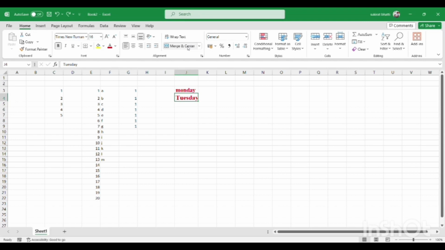And then afterwards we have this number tab where we can change which sort of numbers we are dealing in, for the time, for the percentage. And then afterwards we have the currency symbols and all. Then we have the styles, which is formatting.